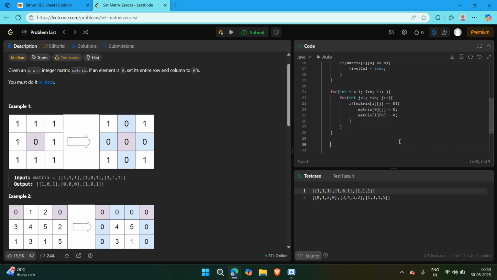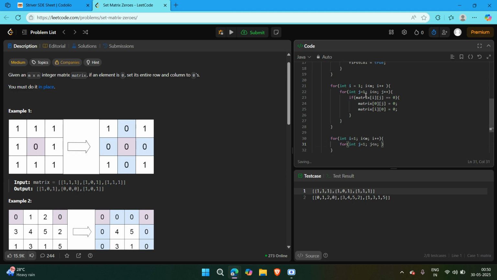Once it is done, we will make the header as 0. Then what we have to do? We have to again iterate over the elements, for i = 1; i < m; i++, iterating over all elements excluding the header, and j < n. Oh, sorry, it's a typo, my mistake. I'm really sorry for that.